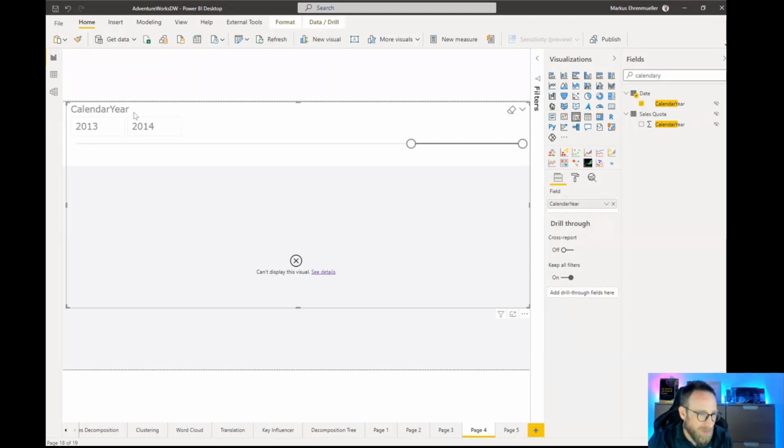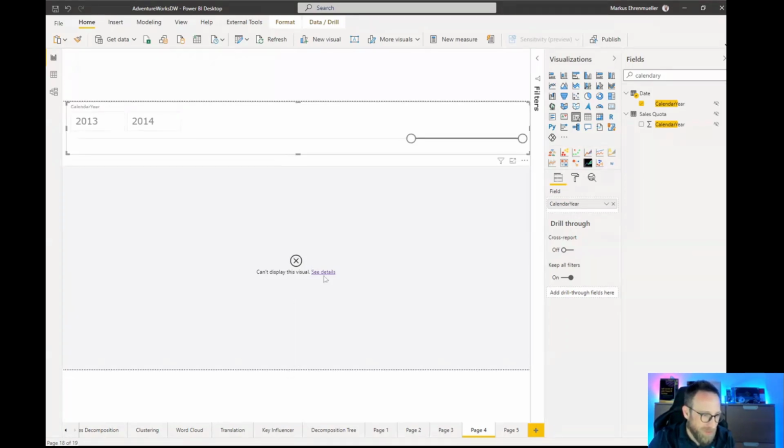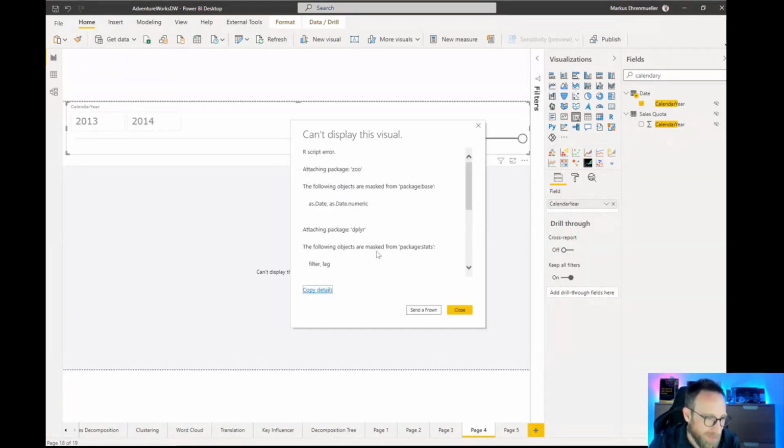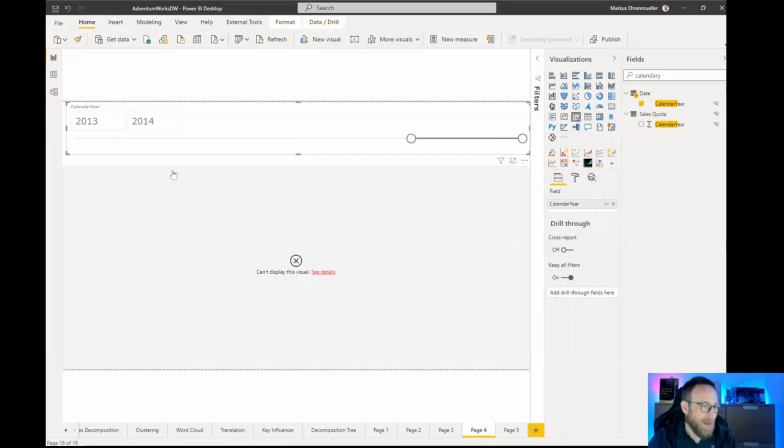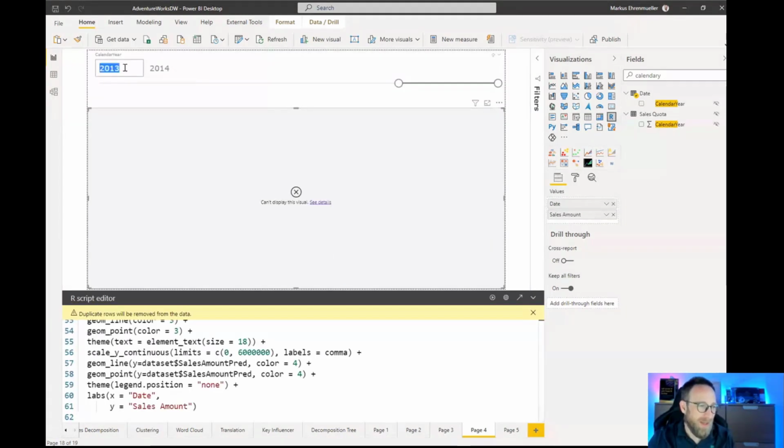If I remove the filter again, I cannot remove the filter. Okay, this is so big. That's the reason I cannot go there. And it's telling me attaching sub package, and so on. Order seasonal. Okay, if I limit this too much, then I need at least, I think, 2 years for making this happen. So if I increase to 2012, it works again.